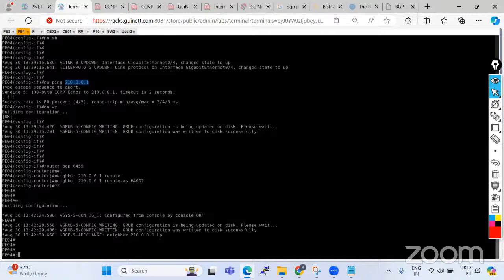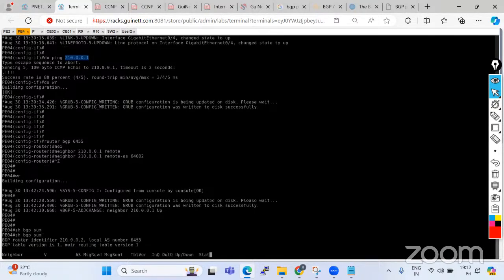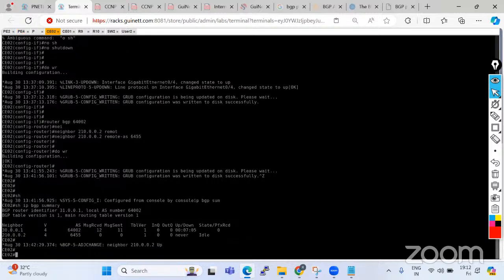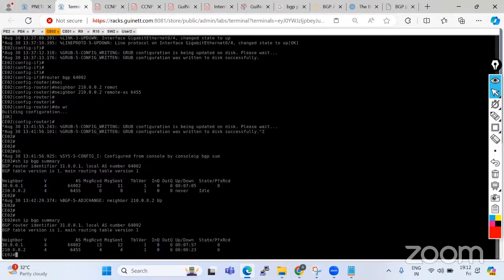Means there is no route. BGP is up, but you can see this came up, and if I go in the P2 as well, show IP BGP summary, it is also showing up. So everything is up, but there is no route being received here.